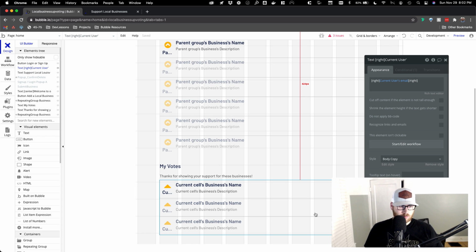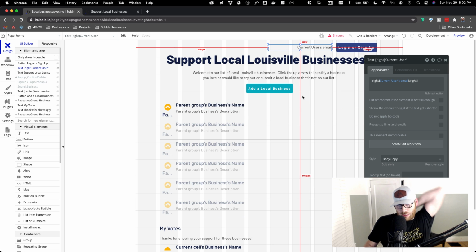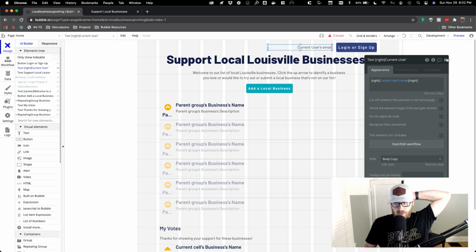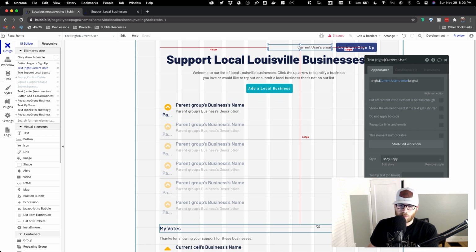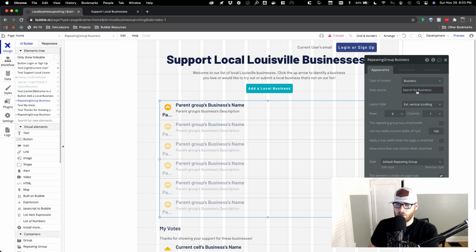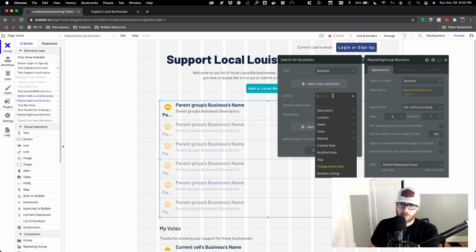All right, we're going to get started. So with the sorting, by default, we want it to sort by votes. And in our last video, we were running into a problem when we go to sort this repeating group, we couldn't do it by the votes. So since then, I've played around with this, got some ideas, and kind of reverted some of it back so that I could walk you all through it.